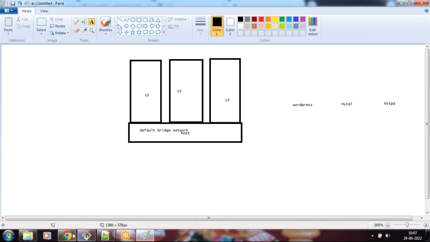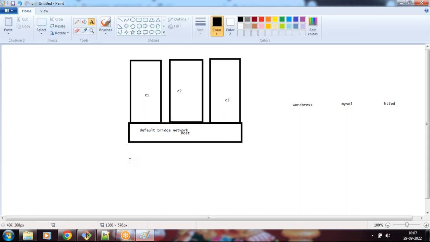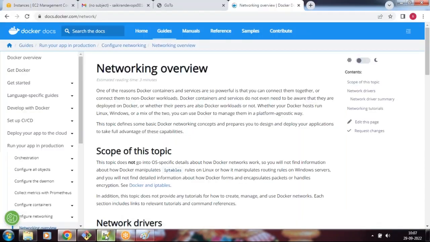If anyone asks you what the default network is between all these containers, you can say that the name itself says it: the default bridge network. The default bridge network is the network that provides communication between all the containers created on a single host.